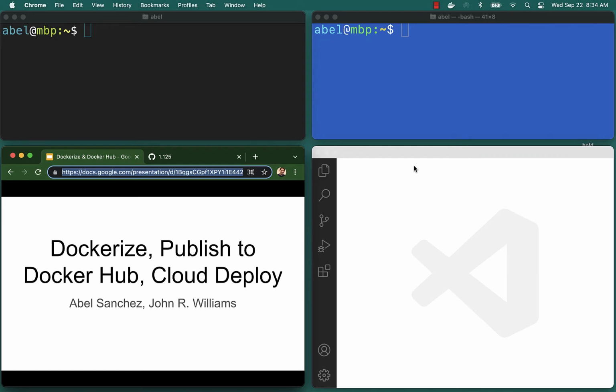The very first time you Dockerize, publish to Docker Hub, and cloud deploy can be a bit overwhelming. There are a lot of moving pieces, a lot of concepts to get under your belt. And so with that in mind, I'm going to go ahead and do a replay of what we did in class. As you can see here, I have a different arrangement on the screen.